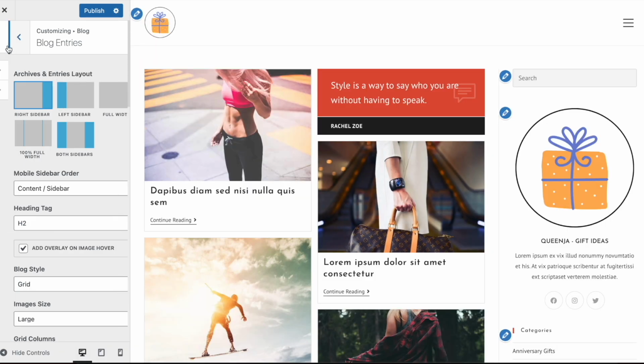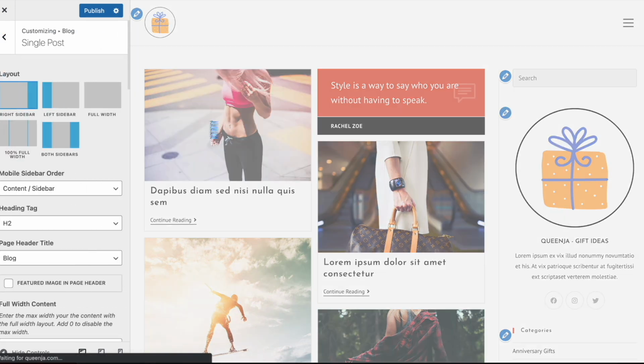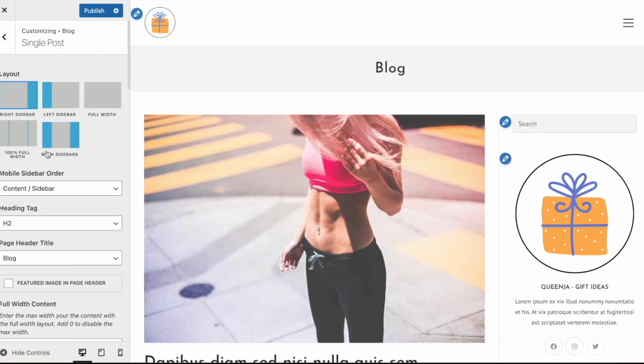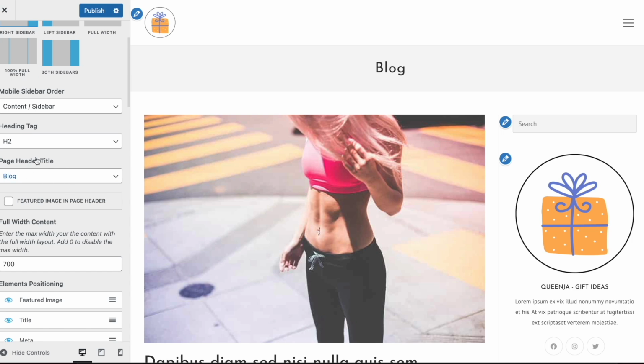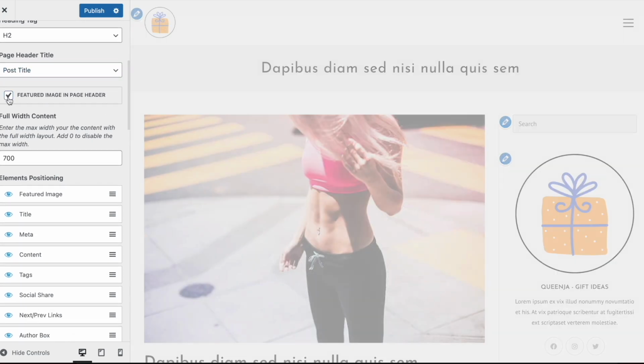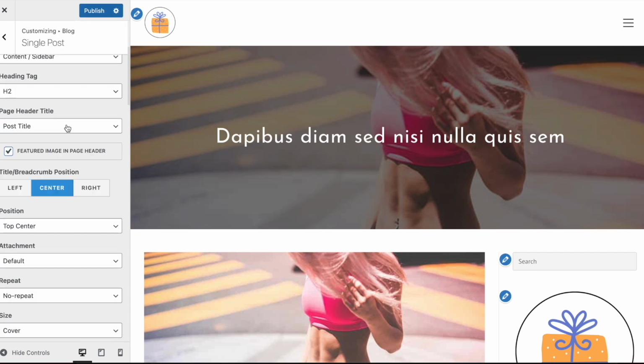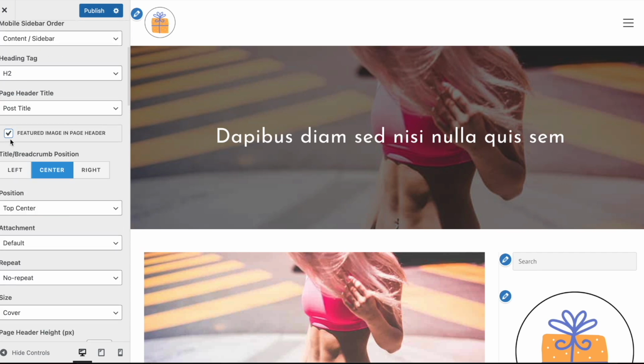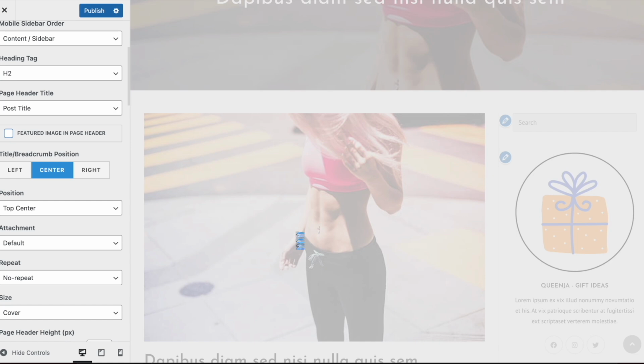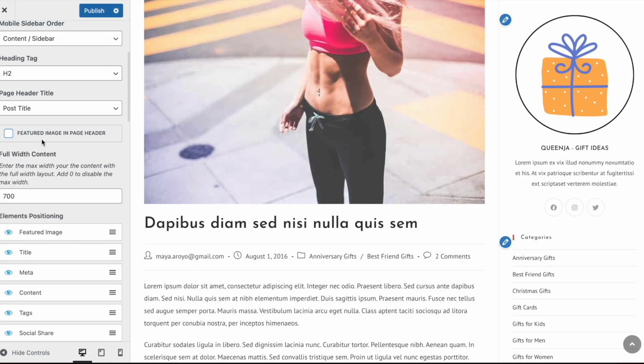Once we've done that, we need to edit how we see each single post from within, which is again with a right sidebar. We want the page header title to be the actual post title and not just blog. And if we click here, we're going to see the featured image here. Or if we won't click on it, it will just appear at the top of the blog post.